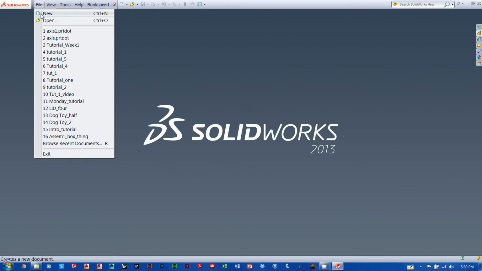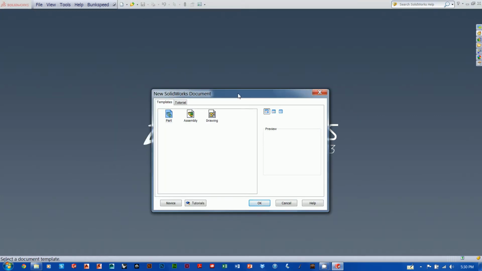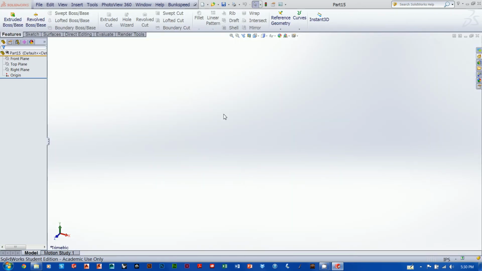I'm going to create a new document for this one. You'll notice that we are in our new document dialog box in the advanced mode now. I'm going to hit the OK button to open up a new part file.